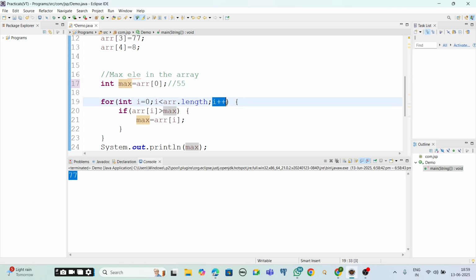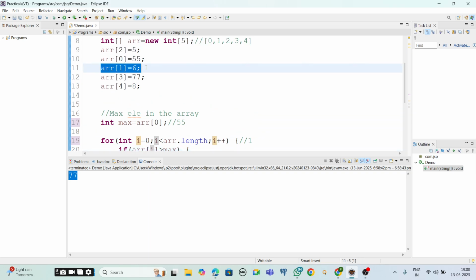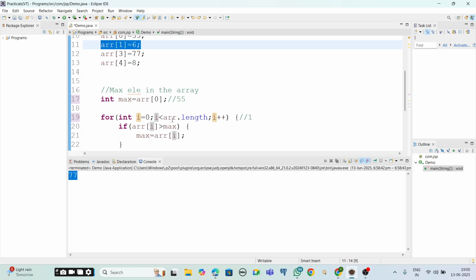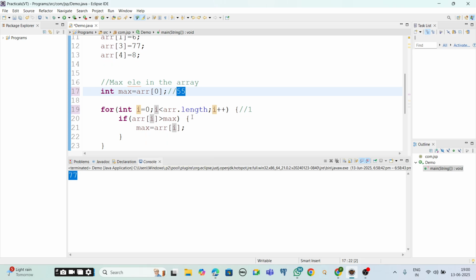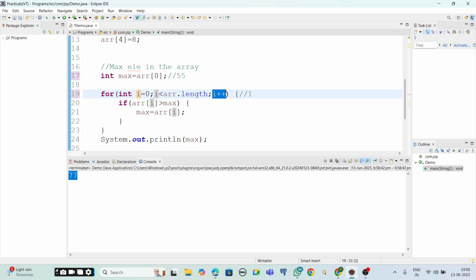Then it will go to the next iteration. So now the i value will become 1. Okay, so it will check the condition again. It will become true. Now it will go to here. It will check this condition: array of i, now i value is 1. Array of 1 is greater than the max. What is the array of 1? It is 6. Whether 6 is greater than 55? No, the condition is false, right? So it won't enter into the if block. It will directly go for the next iteration.